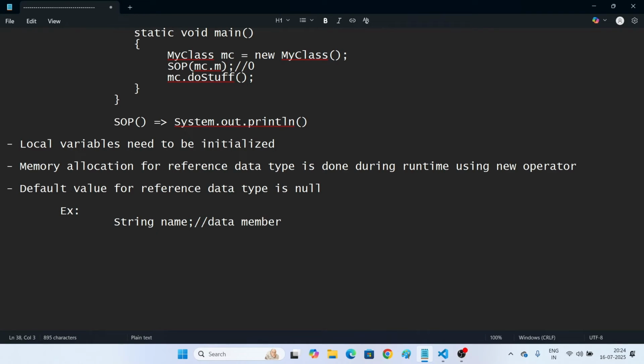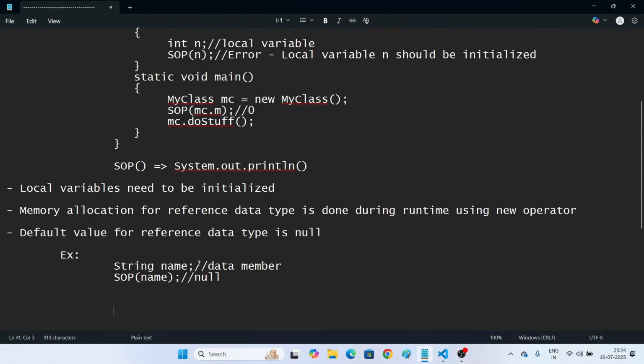if it is a data member only, because default value is only for data members. Now if you try to print the value of name, what value is it going to print? Null. This is not only for string. For any reference data type, if you try to take that value without having any value assigned to that data member, it's going to take the value null.